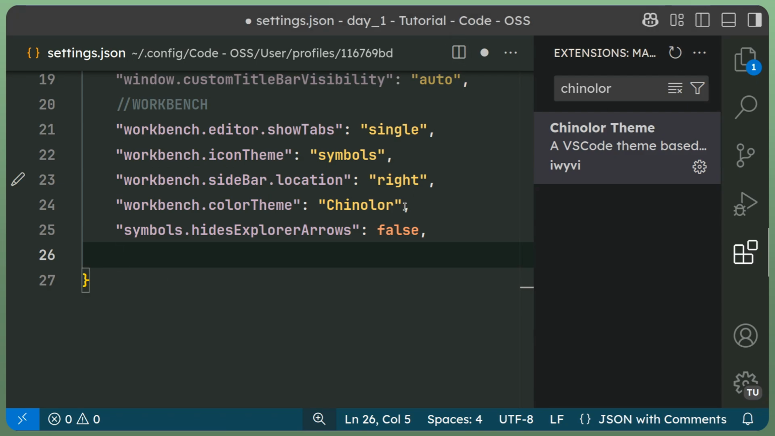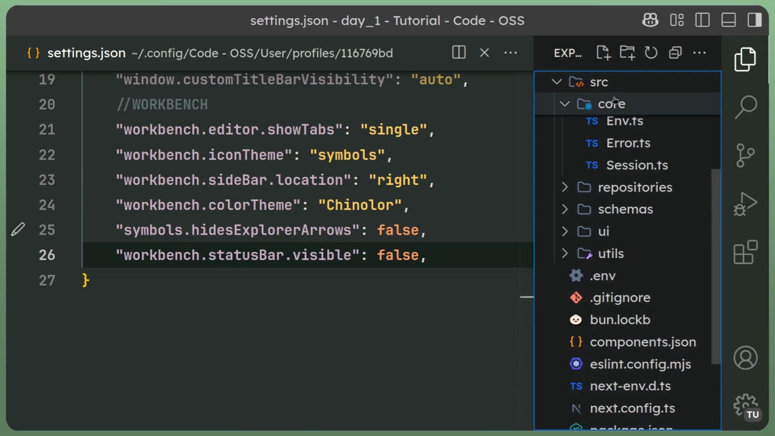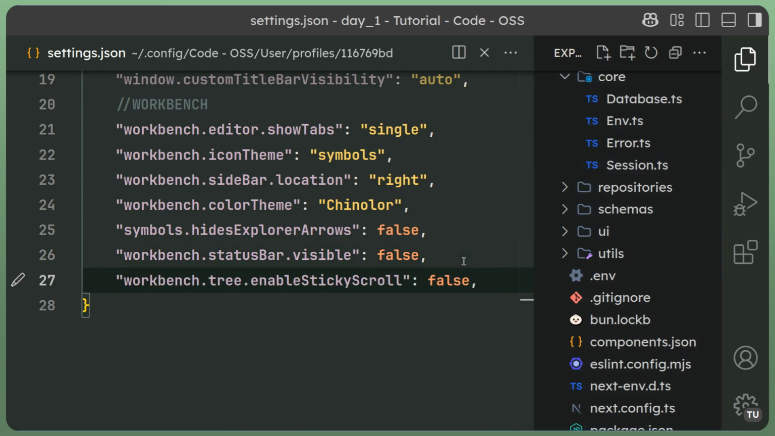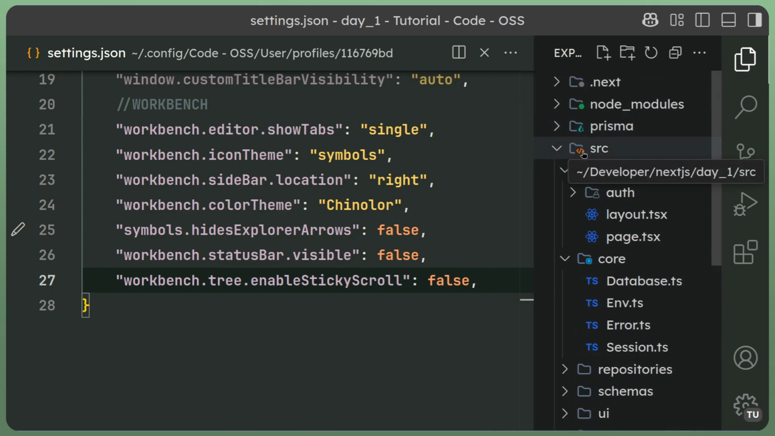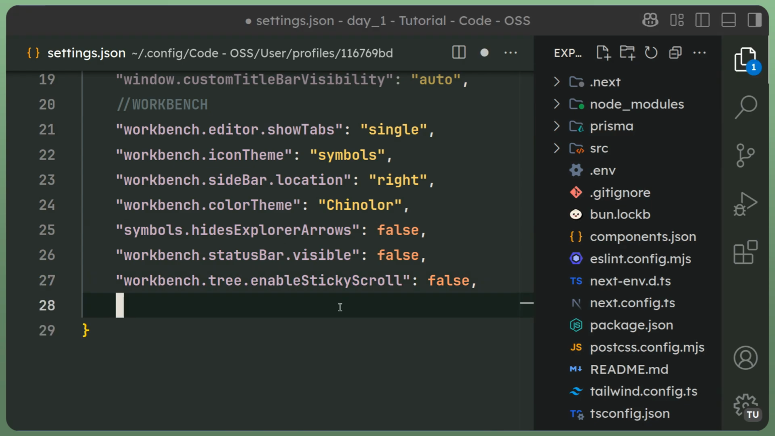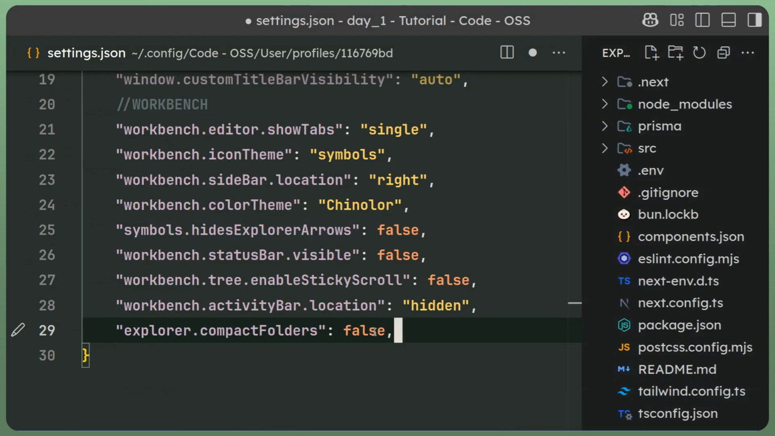And to really declutter, I've hidden the entire status bar at the bottom with workbench.statusBar.visible set to false. That sticky scroll in the Explorer tree? Turn it off with workbench.tree.enableStickyScroll to false. And finally, I've even hidden the activity bar on the left with workbench.activityBar.location set to hidden. I rely heavily on the command palette for navigation and to keep the Explorer nice and tidy.